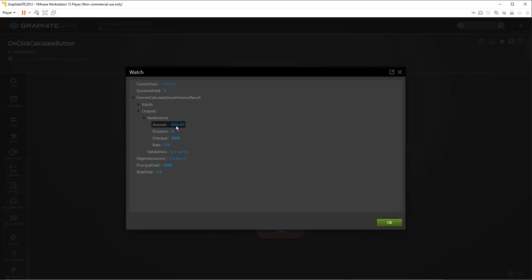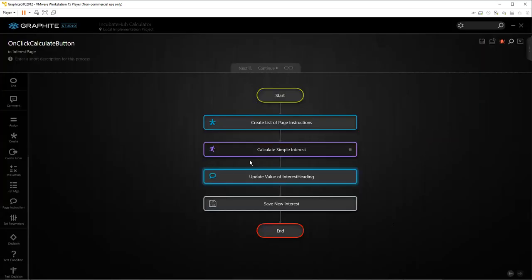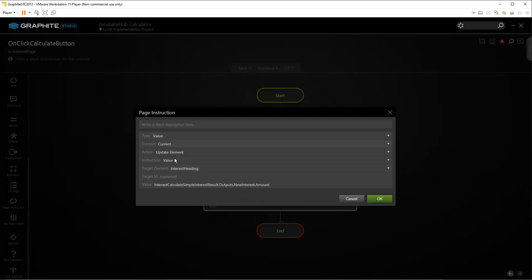We got to take this amount and put it on the page. Now, in future versions of Graphite, you will be able to say new interest heading dot amount equals the new interest dot amount, and it should take care of it. Right now, we have this concept called page instructions. In this page instructions, I'm saying take the interest heading and update its value with amount.